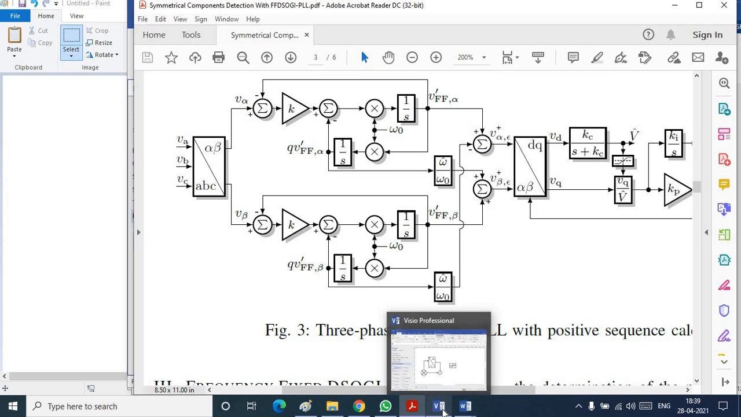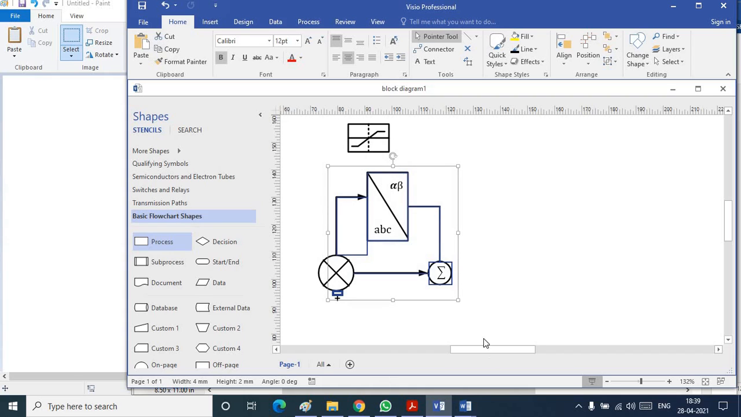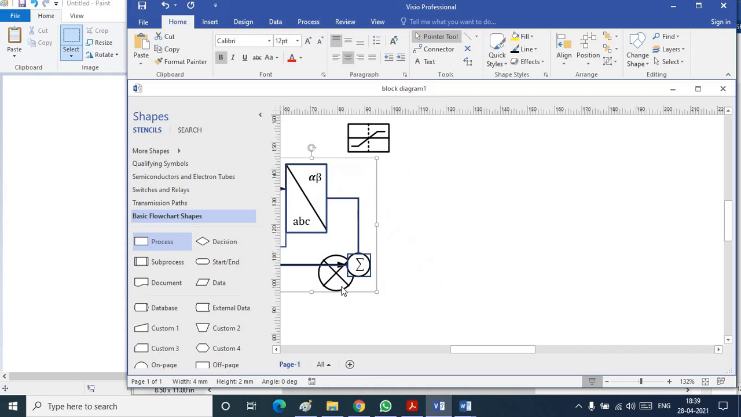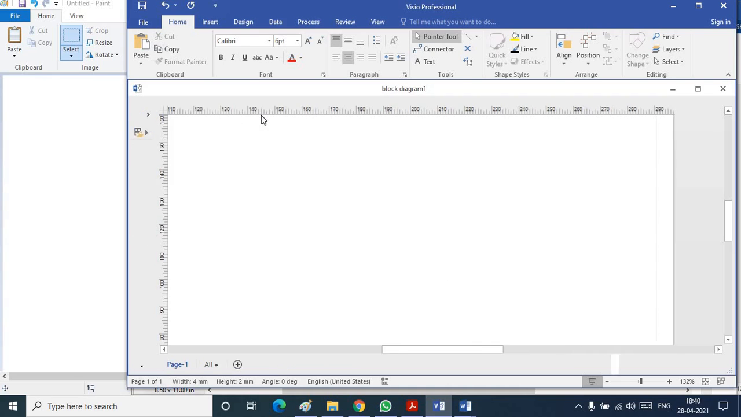Okay. So first you open Visio. Already, for a sample, I have drawn something. Okay, so let us keep it here. So you open the Visio software initially. Okay. So after opening Visio, more shapes are there. So initially it may look like this.